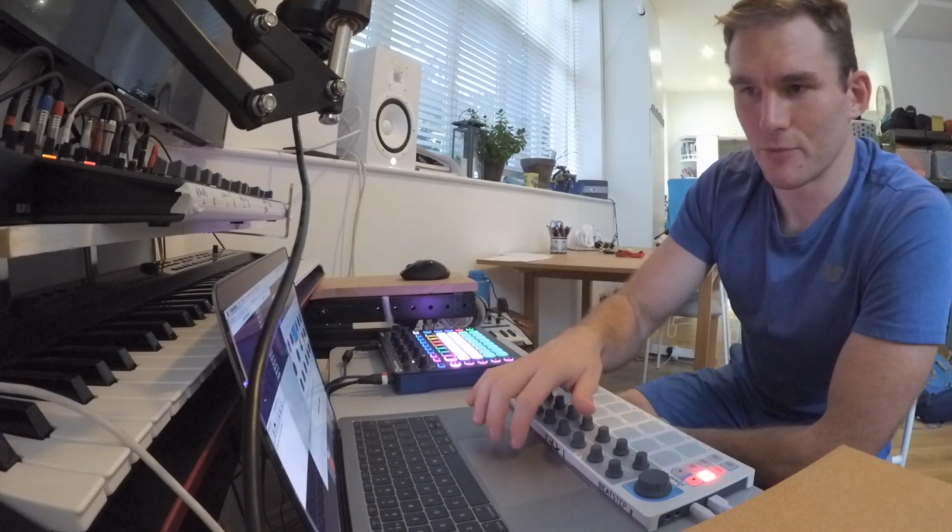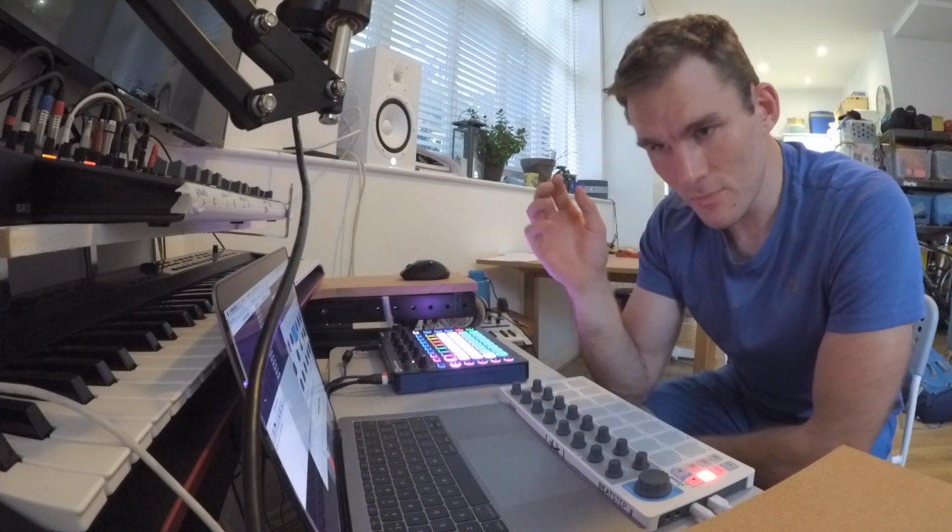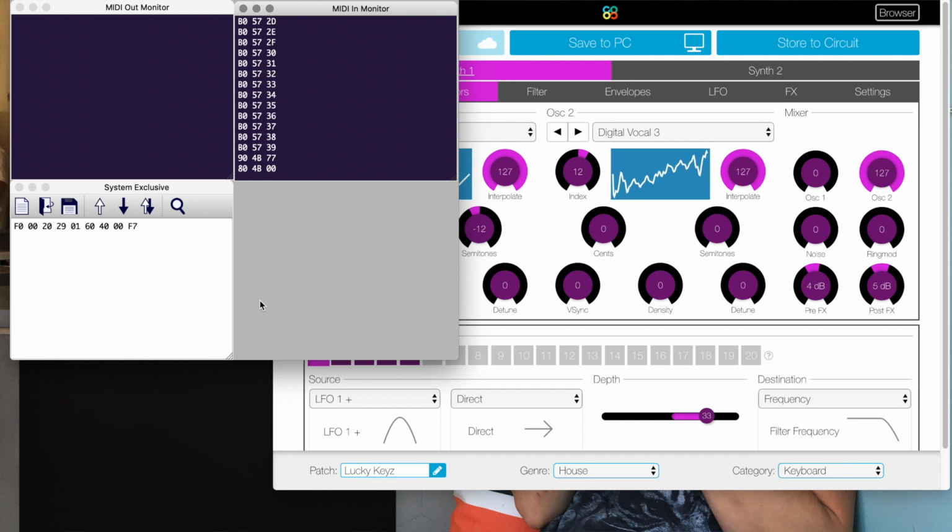So I had a poke about in the MIDI spec. And what I found out was you can request the current state of the patch using a system exclusive message. So this message down here on the bottom left of this screen is 9 bytes. And if you send that to the Circuit, it will send back via MIDI on the USB port the entire patch encoded in its own special format.